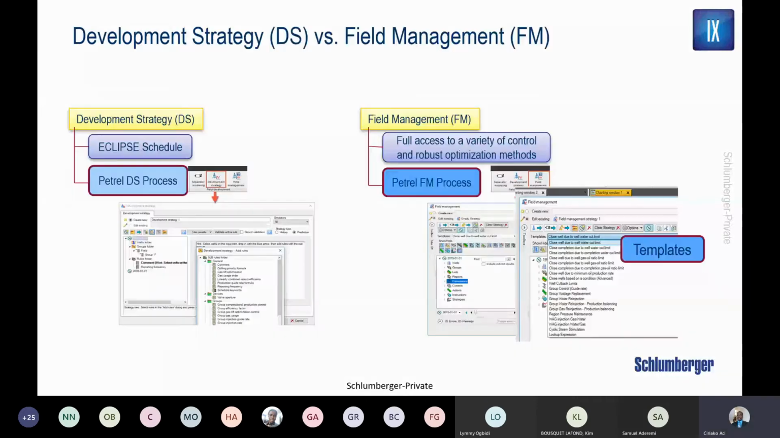That's how simple it is to migrate an Eclipse case and also run it using the simulation launcher. I've spoken a little bit about the development strategy and field management. Just to reiterate, development strategy is conventional, what forms the Eclipse schedule section. Once you have clicked on the icon in Petrel, which is highlighted, you will have this interface in which you add the wells and the controls and all the limits that you want during a certain study.